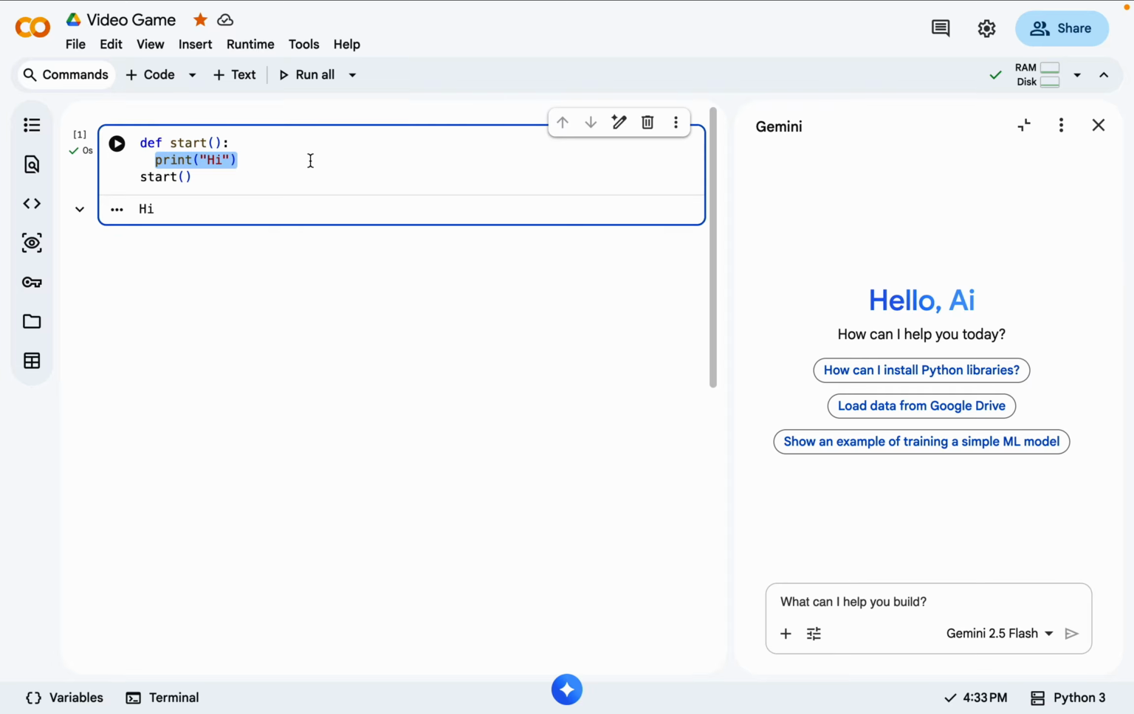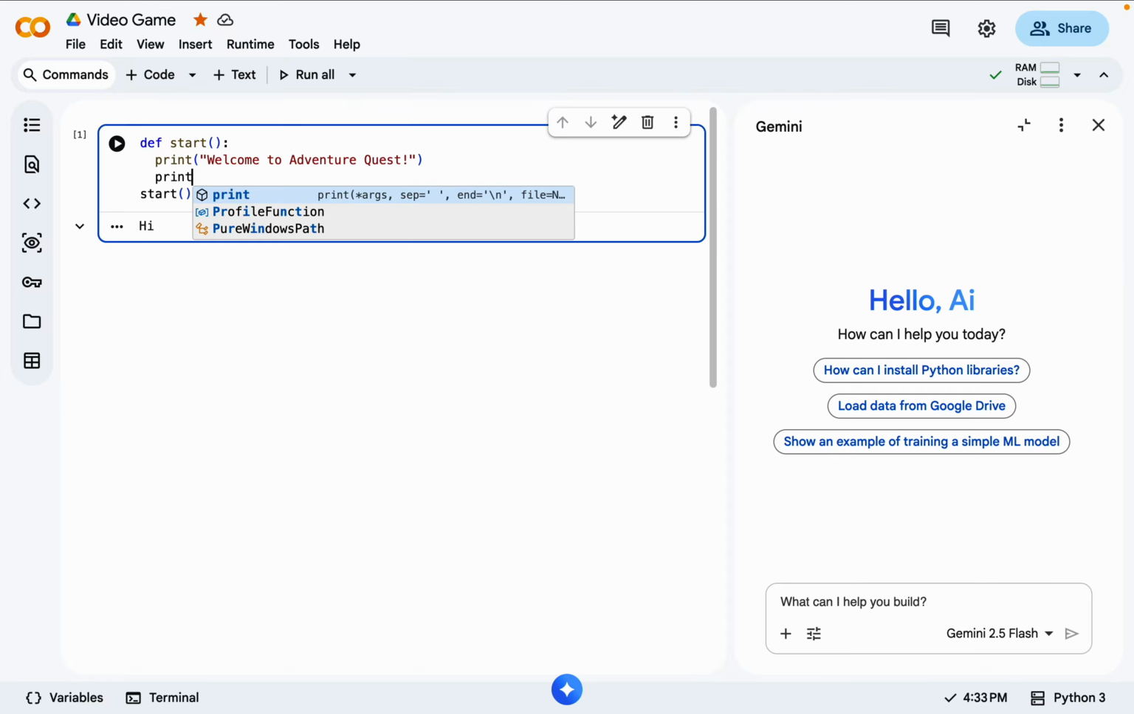So we don't want to do that. We want to actually do the game. So say welcome to whatever your name is. Mine is just going to be called Adventure Quest because it sounds cool. Then tell your readers or viewers how to win or how to lose and what you're supposed to do, your basic rules.